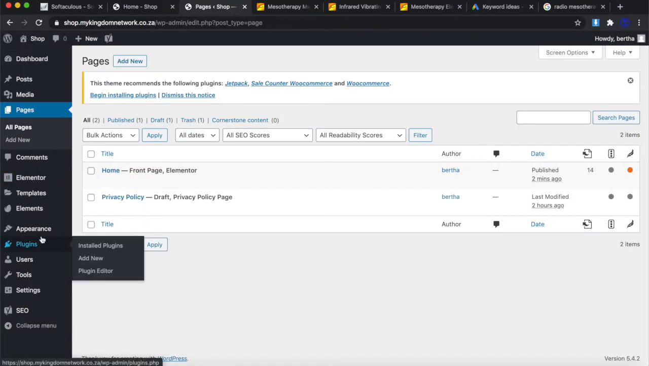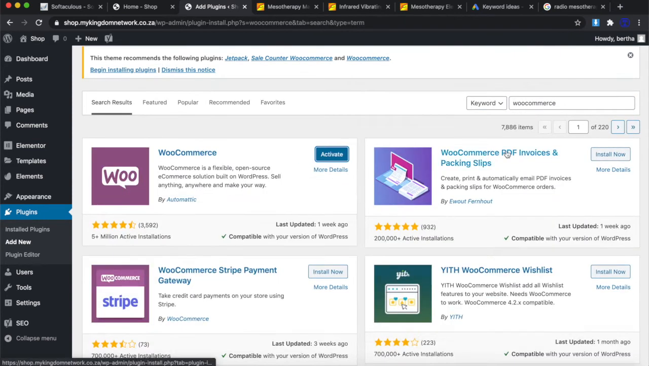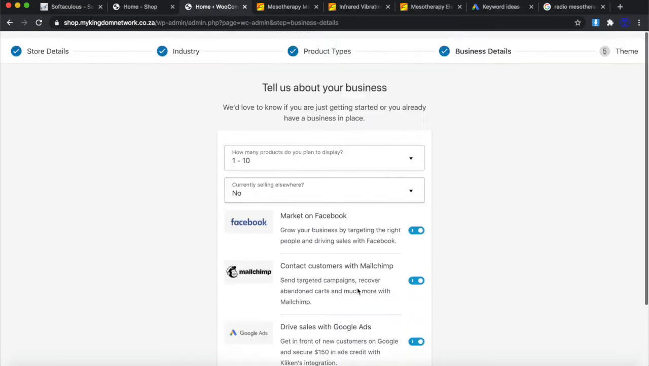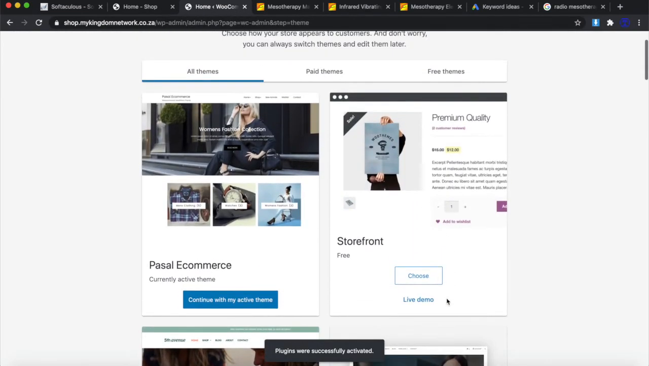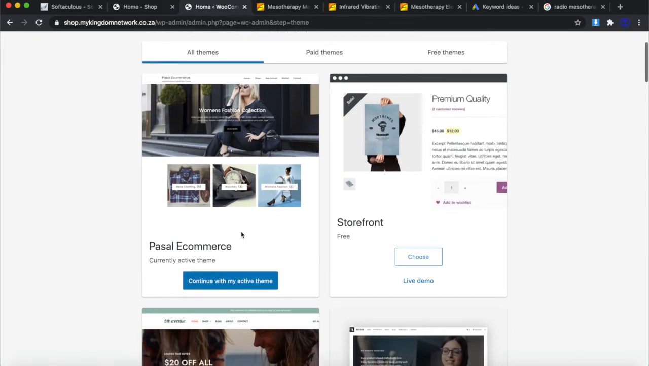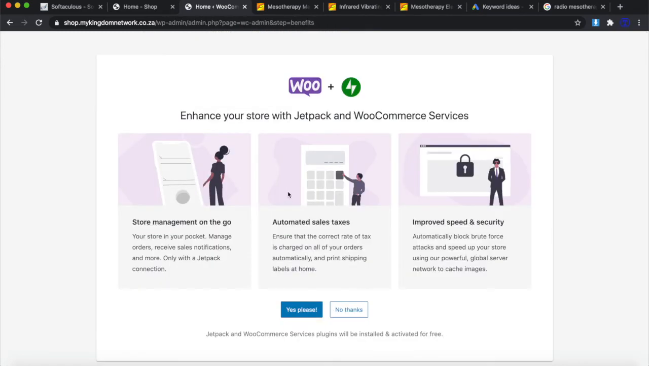The next step is to go back to plugins, and we're going to add our WooCommerce plugin. All right, so this is allowing you to choose another theme. So I'm going to just continue with the one that I have because I'm quite happy with that. I don't have a problem with that. And enhanced Jetpack, actually, I don't want Jetpack.